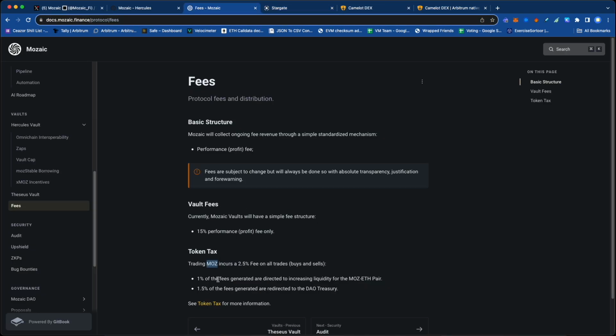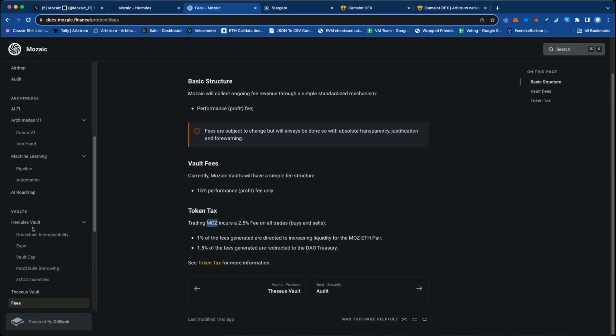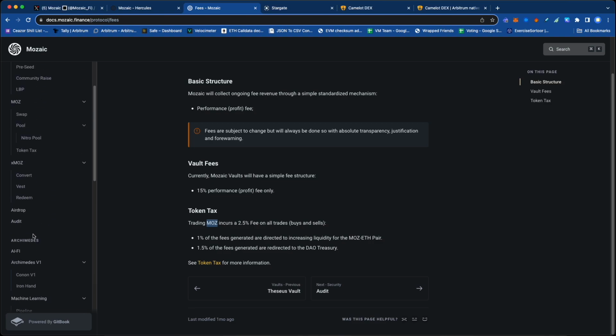So there is a taxation on buying and selling of that token. So 2.5%, 1% is directed to increase the liquidity, so increasing protocol-owned liquidity. And then 1.5% is directed to the DAO treasury, and it does say that the DAO will be able to decide what those fees will do in the future through some DAO governance.